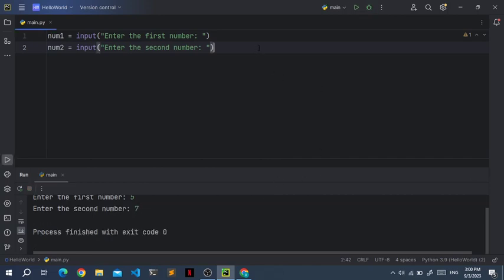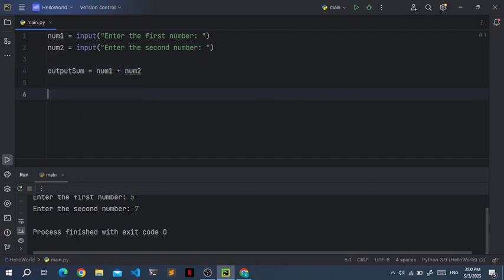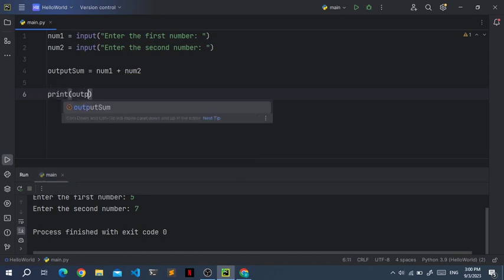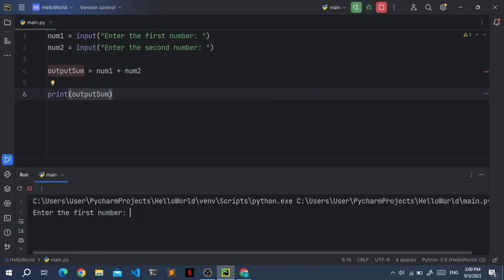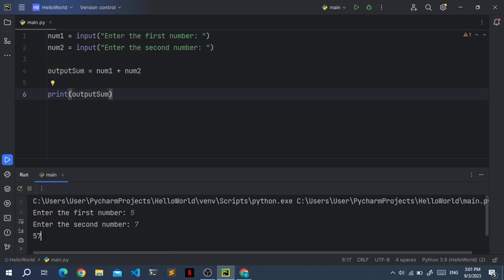The program doesn't do anything with these numbers, so we should change that. The output sum should be num1 plus num2. And now we should output the sum, so let's say print output sum. Alright, let's try it. We'll say enter the first number 5, enter the second number 7, and now this output should be 12. The output is 75, and that's not what we want.